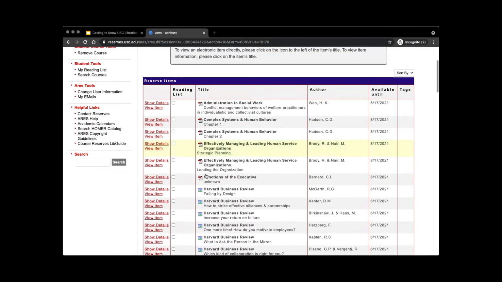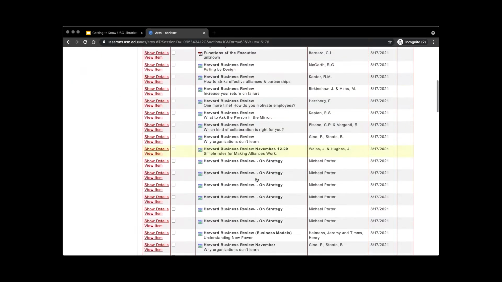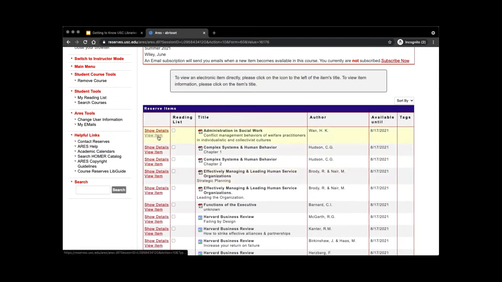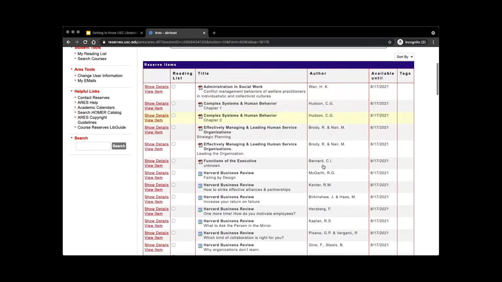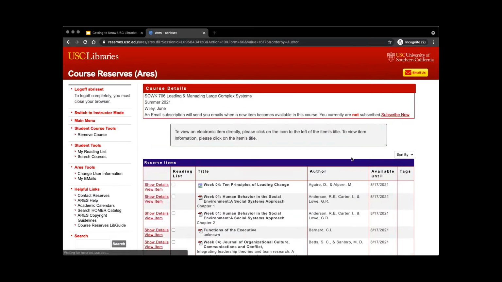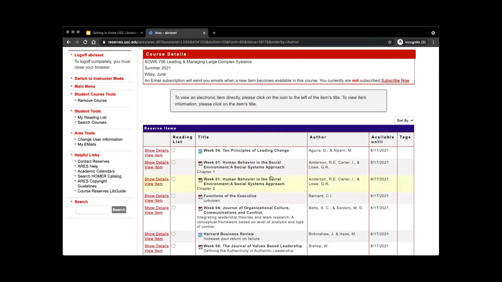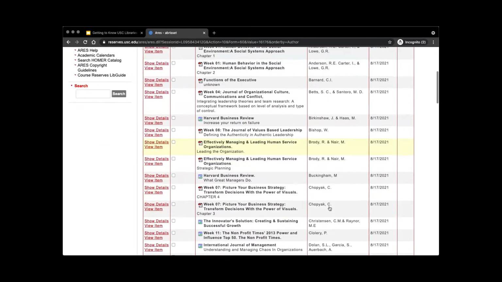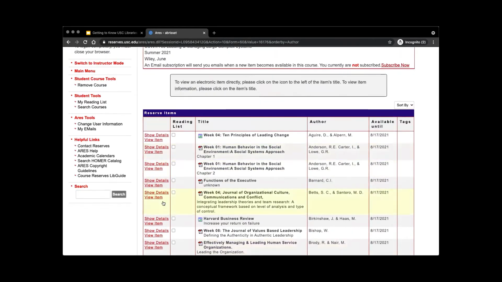You'll be able to see a list of all the required readings that are posted for your course. To view an item, select View Item. If you need to sort the list, you can sort the list alphabetically by title or by author. Sometimes it's helpful to sort the list by author in case you're looking for a reading and the title of the reading does not match the title that's listed on your syllabus. Sort the list by author and you'll be able to find the reading quickly. To view an item, select View Item, and it will open up a PDF, scan, or a link to the reading that you need.